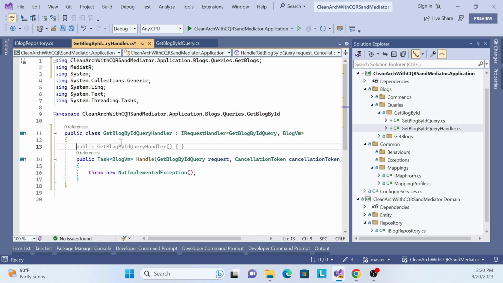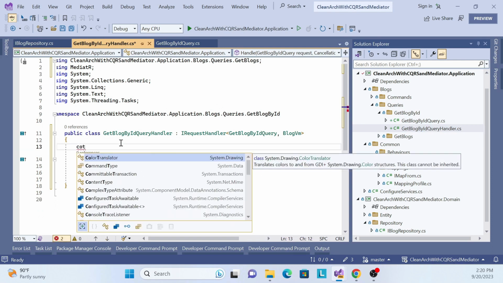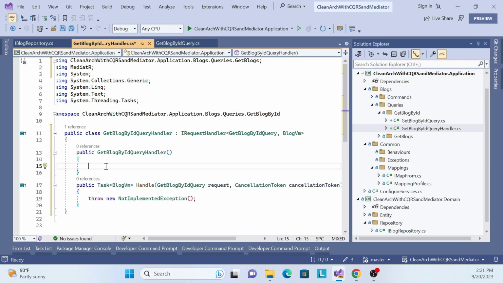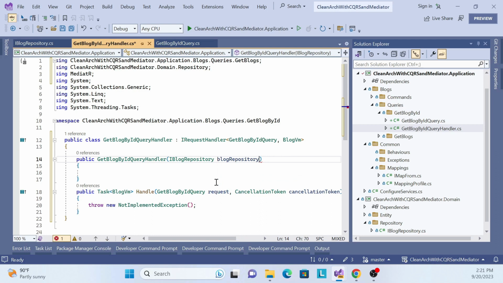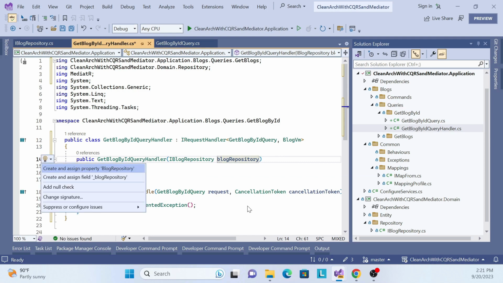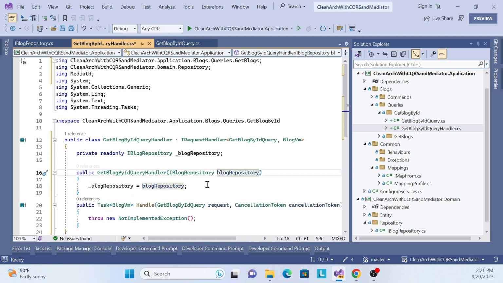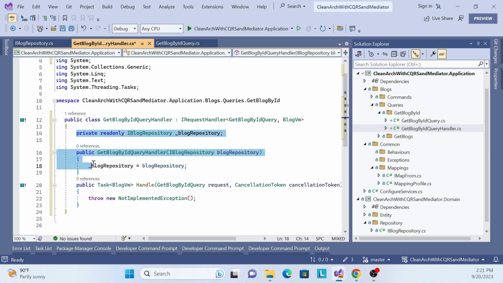So how can we inject it? It is very simple. Just create a constructor of that handler class. The shortcut is ctor and tab, and here you can just inject. Pass the repository as an injection, and we also have to register this in our API layer, in our user interface. Don't worry, I will show you how we can do that. Also we have to create a private field and assign it in this constructor. Okay, so this is done.